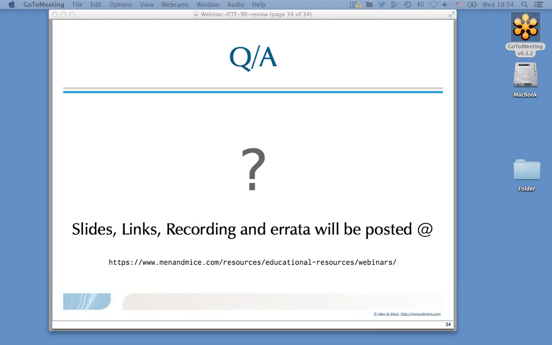Very good. Attendees, you can still submit questions, but there is one more question here from Tom. Does the new SPF RFC clarify the use of TXT versus SPF records? Yes.